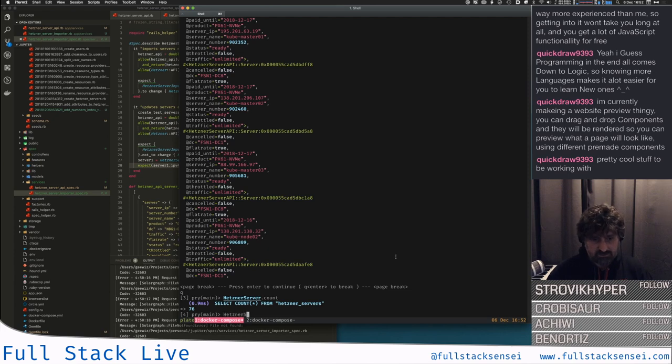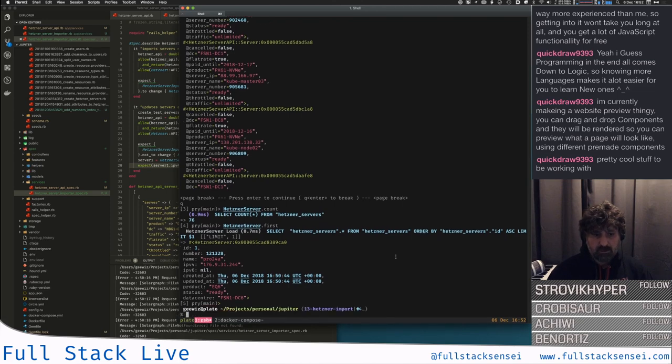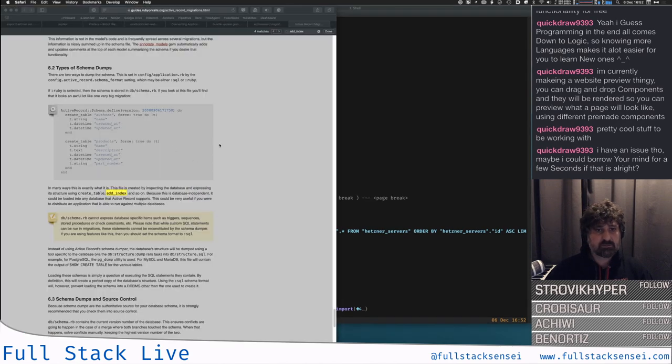Okay, let's see. Hetzner server first. Look at that. Yes, that's one of our oldest servers here. Nice. Which means I should also be able to view this on the web application itself.